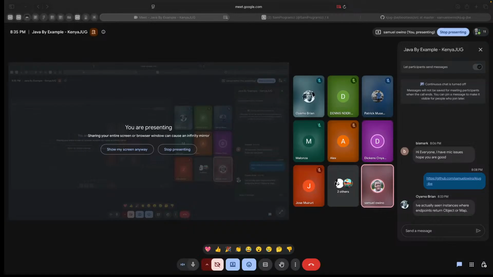So I'm sure most of us in the Kenyan context have worked with the Daraja API. I'm saying this because I've seen Brian's comment. Brian is saying, I've actually seen instances where endpoints return object or map. That reminded me of Daraja. For anybody who doesn't know about Daraja, it's the endpoint that developers use to integrate a series of endpoints provided by Safaricom, M-Pesa, to integrate with the M-Pesa payment processing systems.